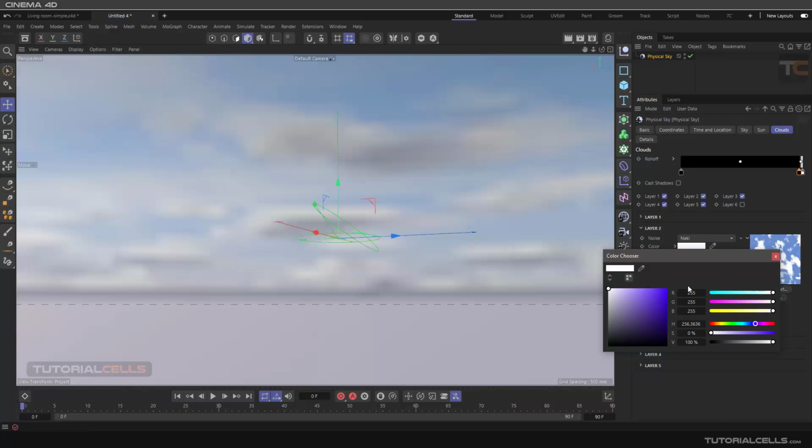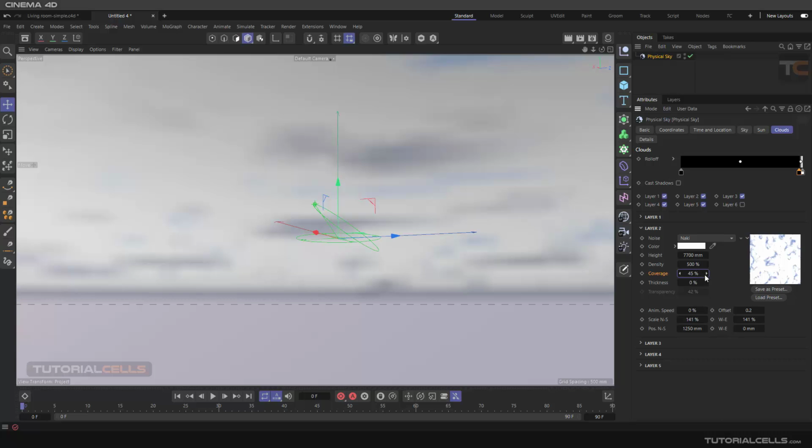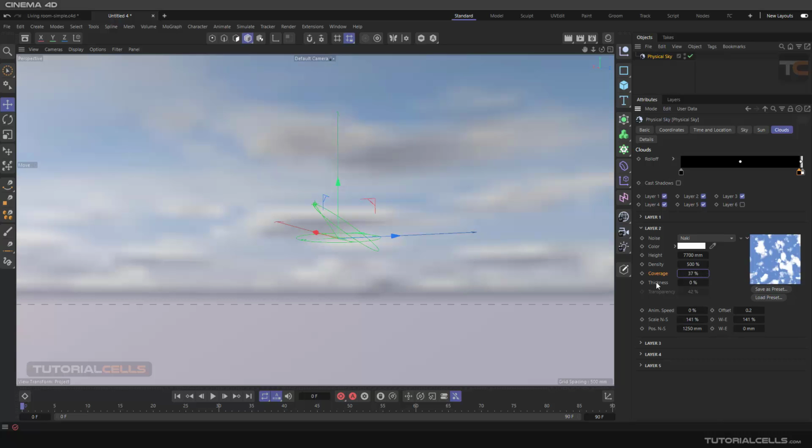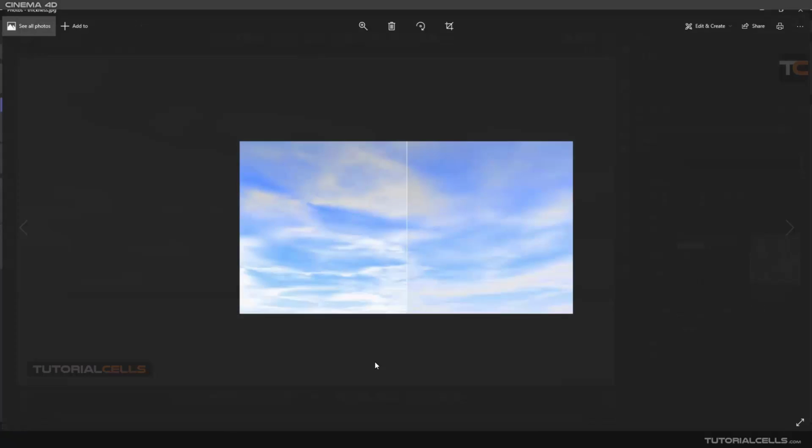I make it white. As you can see, it's brighter or lighter or darker. The coverage is actually how much of this color engages or fills the sky. For example, with coverage, as you can see, we have more of that. The thickness is how thick your cloud is. For example, how much the sun rays can pass through the clouds. You can see the thickness better here.